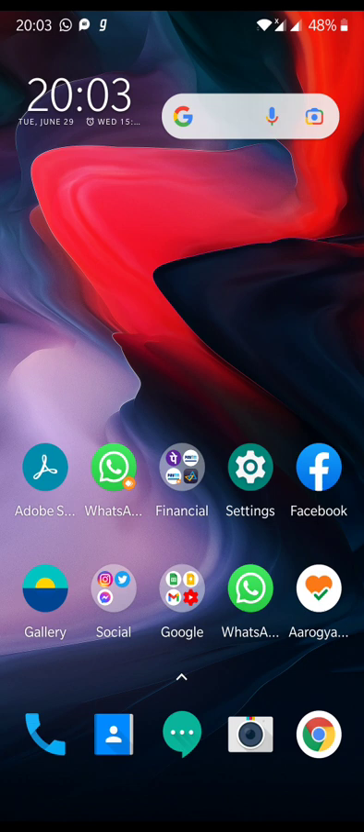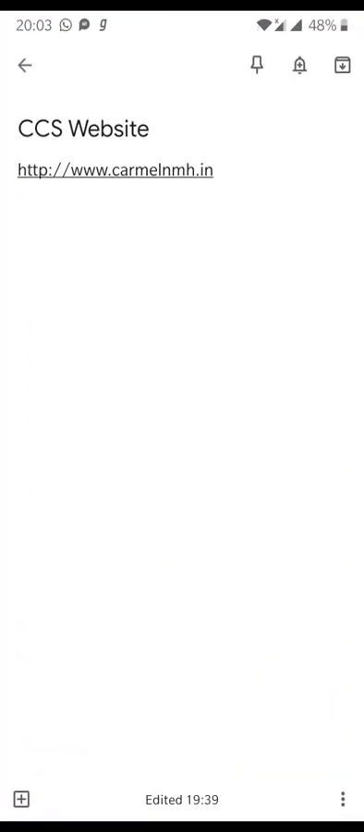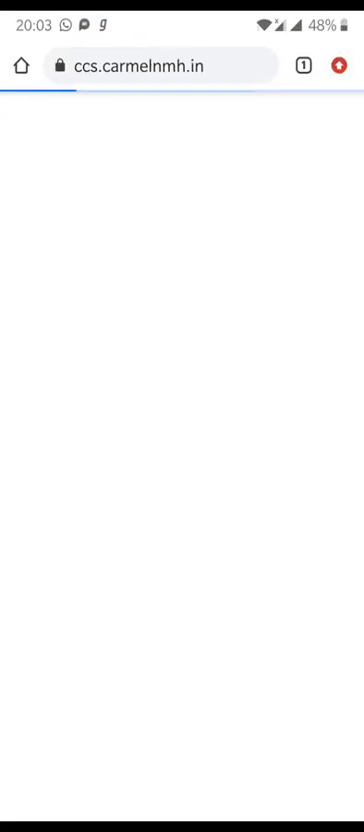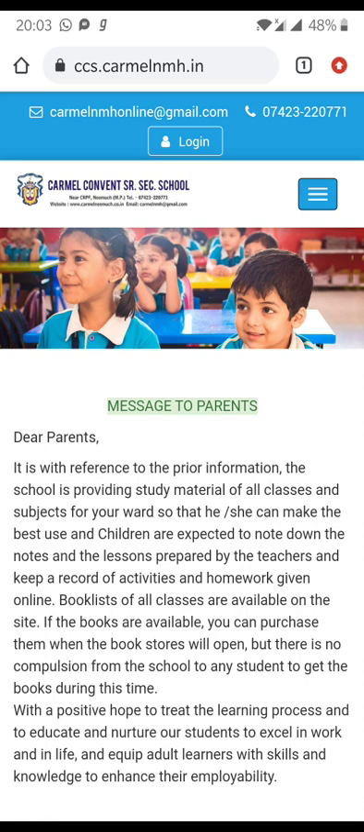So how is this to be done on the school website? For this purpose we are making this tutorial. First of all, you have to click on the school website link that is already given in the school group Carmel NMH. This is the CCS website. When you click on this link, the website opens and this page will be displayed.